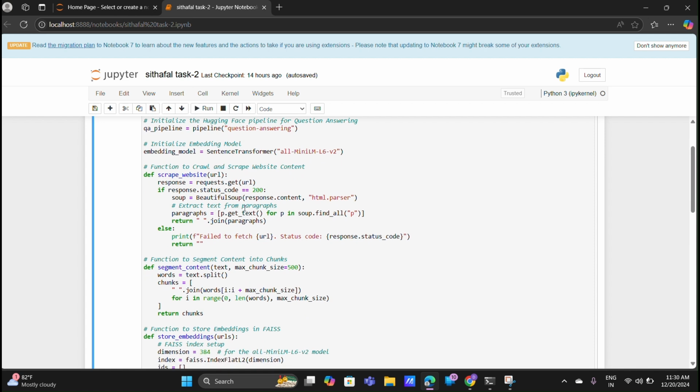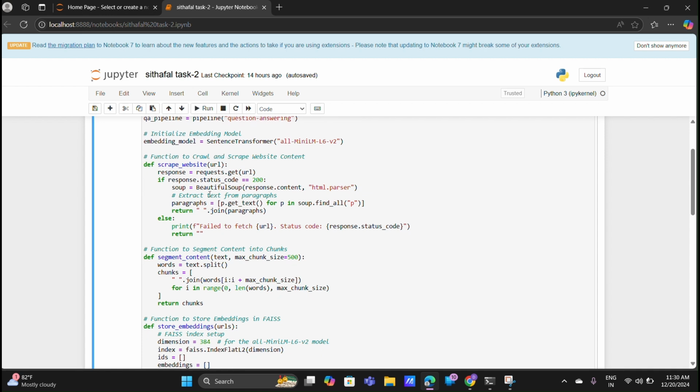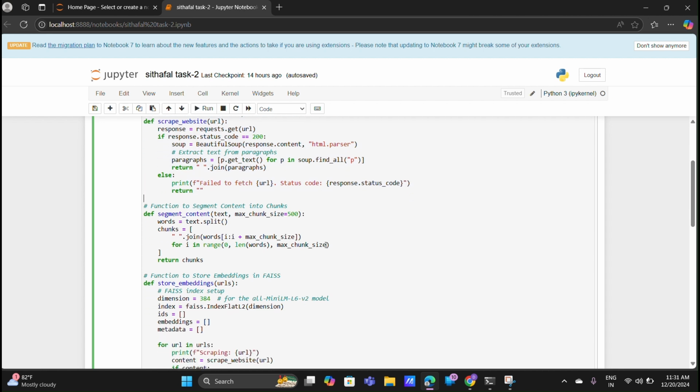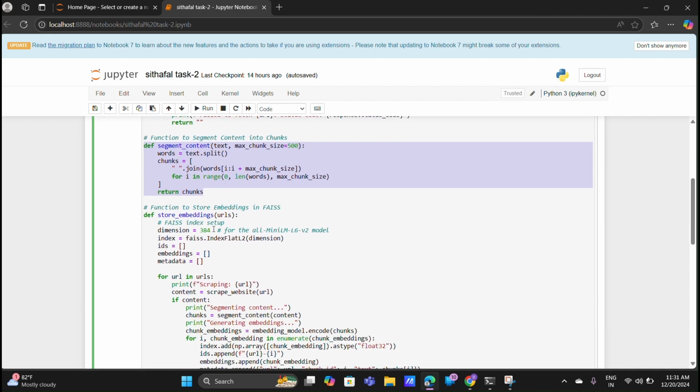For scraping the website content, it fetches the HTML content of a URL using requests, and this code extracts the textual content from the paragraph tags using Beautiful Soup. And this code is used for splitting long text into smaller chunks of max chunk size. By default it is 500 to ensure efficient embedding and context processing.